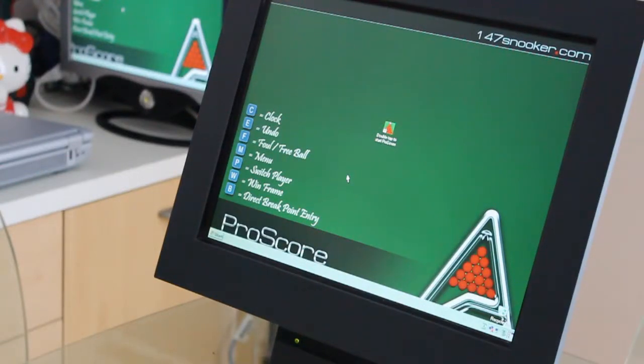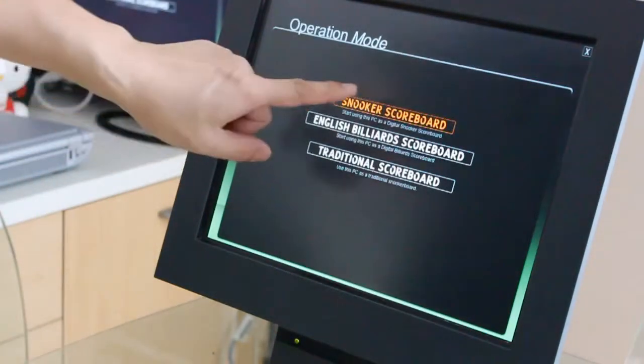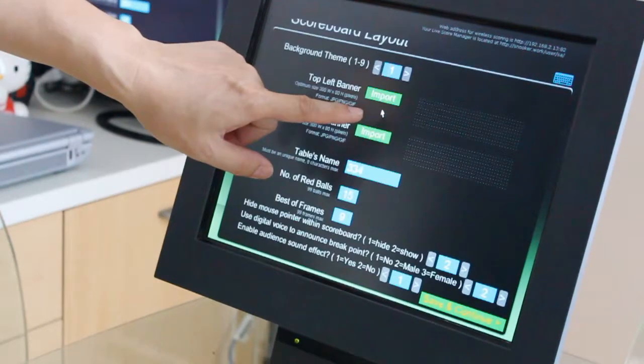Hi, we are going to go into details about the scoreboard layout as well as the menu functions. So let's start off with ProScore, and we enter the scoreboard.